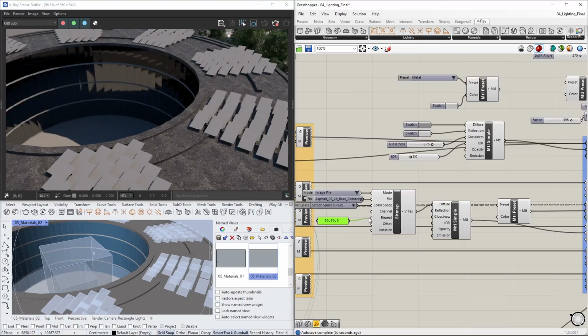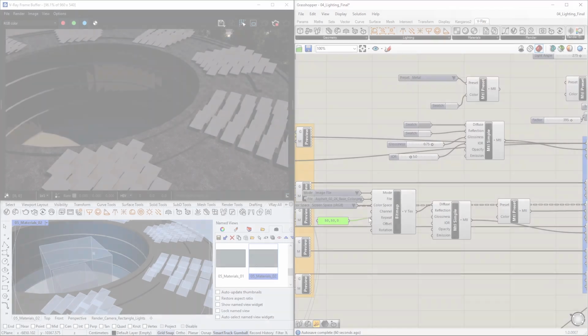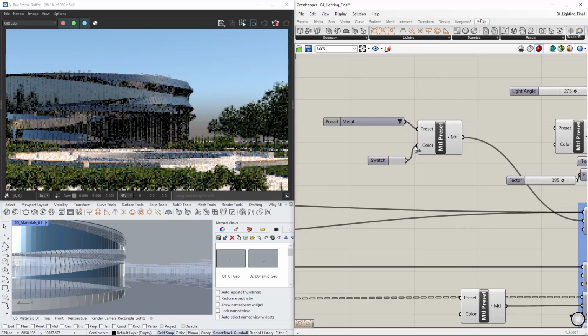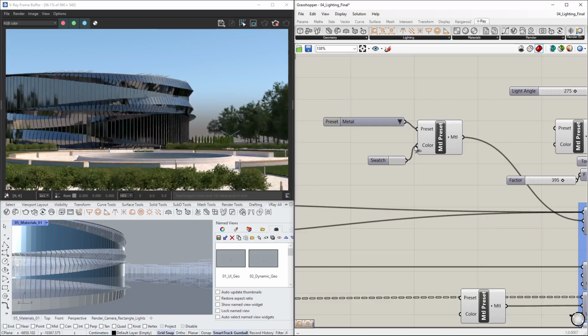Let's start by working on the facades panels. First, navigate to their corresponding VGeo component. Currently, the material used is V-Ray material preset. Let's change the preset from paint to metal. Now let's redo the material from scratch. Create a V-Ray Materials Simple component from the Materials panel and replace the current Material Preset component.